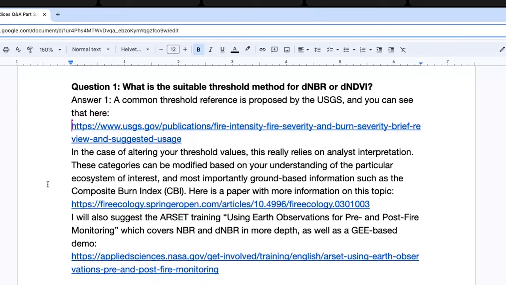So with that being said, we can jump in, starting with question one. What is the suitable threshold method for DNBR or DNDVI? So for DNBR and NBR, we have covered that in a previous ARSET training, using Earth observations for pre and post fire monitoring. And in that training, we talked about DNBR thresholding and even performed that in Google Earth Engine. So we included the link there.